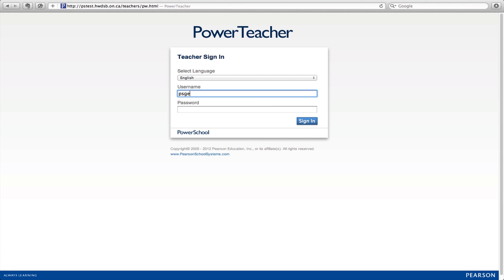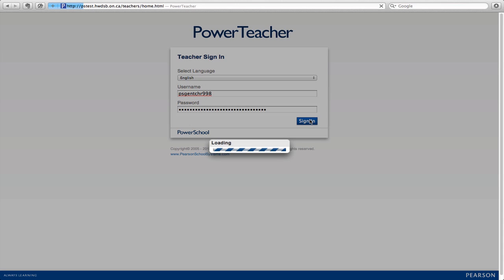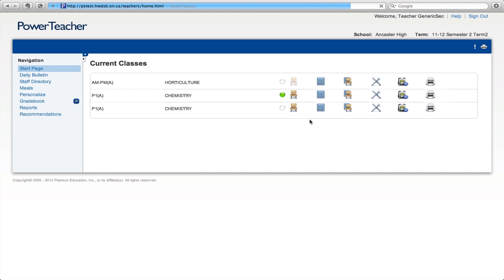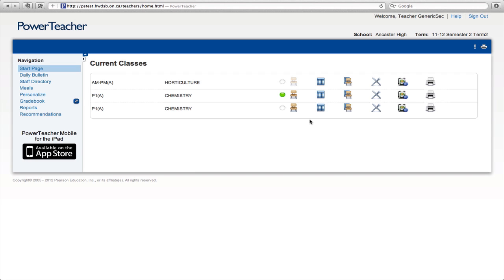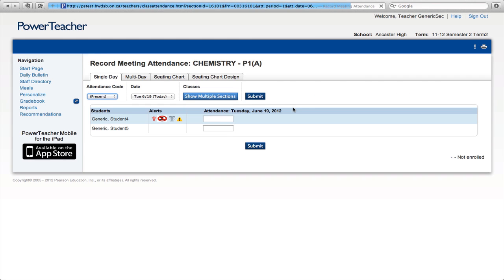So I'm going to log in using a generic teacher account that we've created for demonstration purposes. And when I log in, my classes will be listed. Now I'm going to be using just a setup class which has some generic students added to it. So I'm going to click on the chair icon to take attendance.